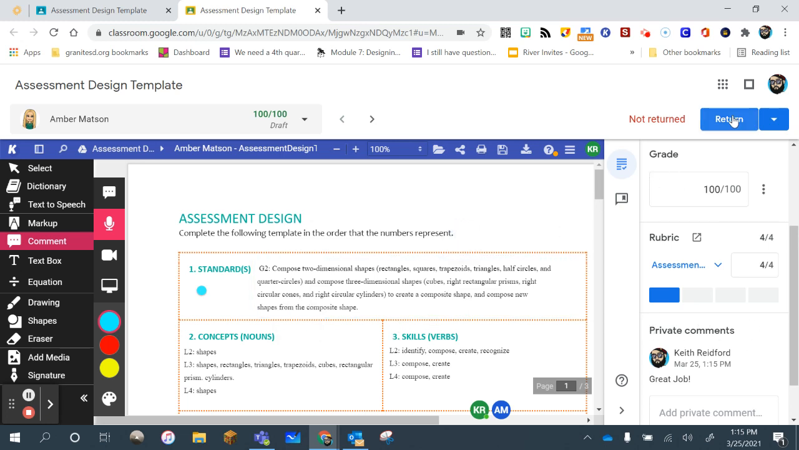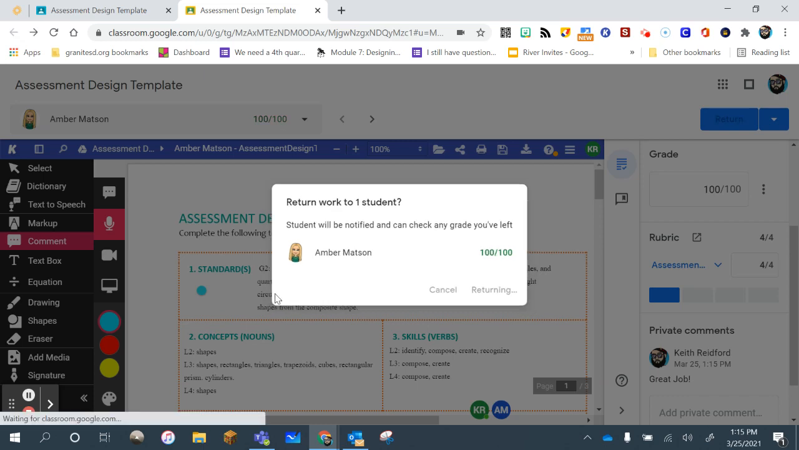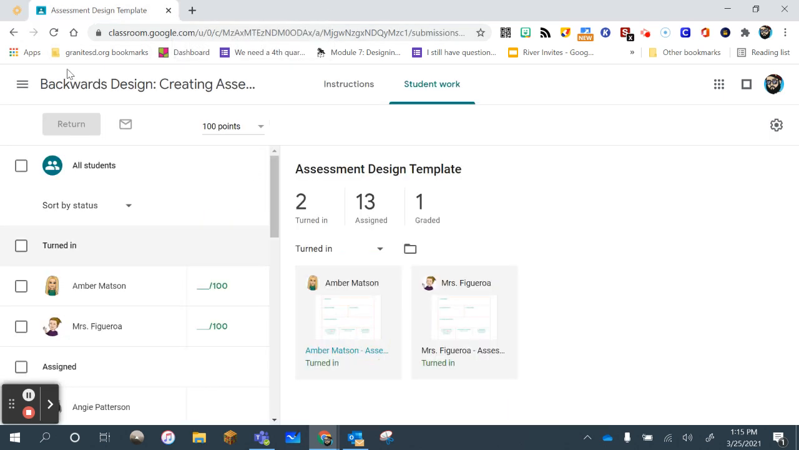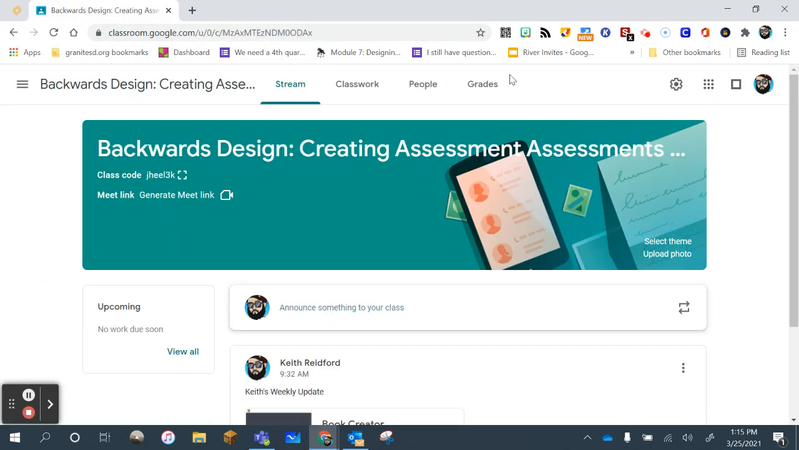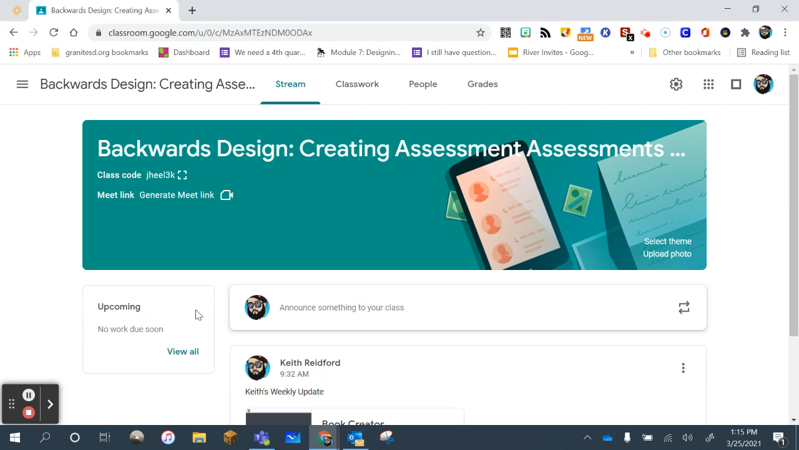When you're done, you're going to click return and return. That student is going to get that assignment back with your individual feedback. It's going to be great. They're going to love it. And students, when they are in their Google Classroom on the homepage, they're going to get a little notice that says that they have one assignment graded, and they can go in there and look at their assignments and see your feedback, and they'll have that document. You can go back and forth. Okay.